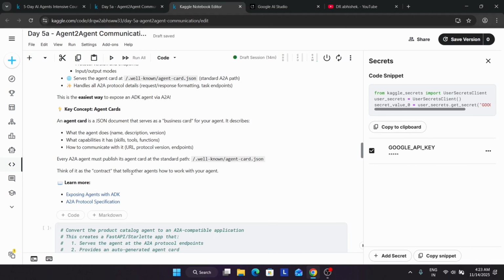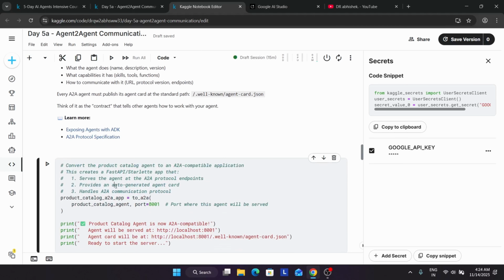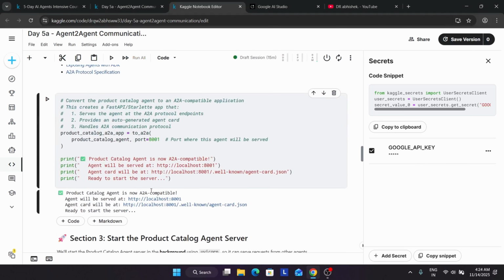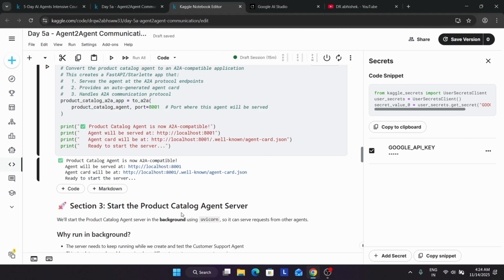Here you can see an important concept, the agent card. It is a JSON document which serves as a business card. It says what the agent does, its name and description, just like a business card has a company name and contact number and what the person sells. Similarly, the agent card has all the details of the agent's skills, capabilities, and communications. Now we'll convert the product catalog into an A2A-compatible application. So just run this command, and now you can see all these things are available over here.